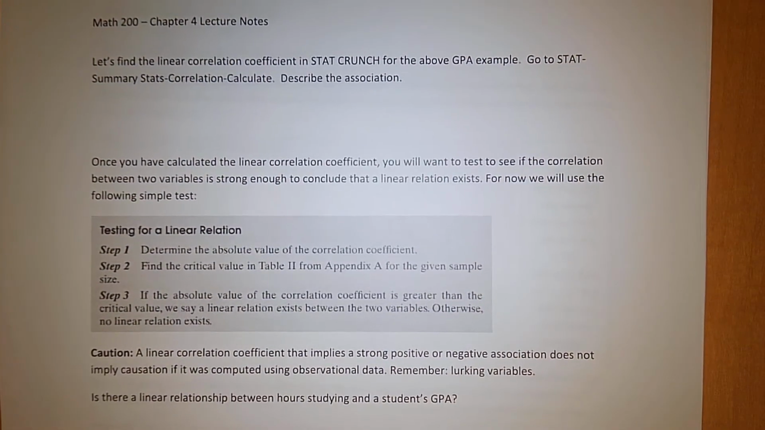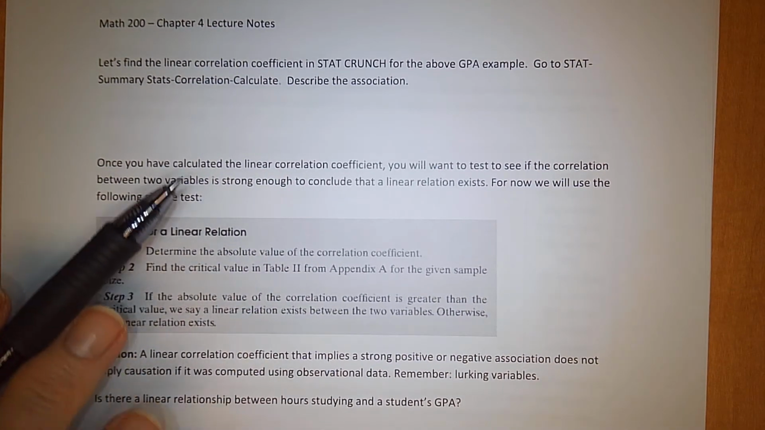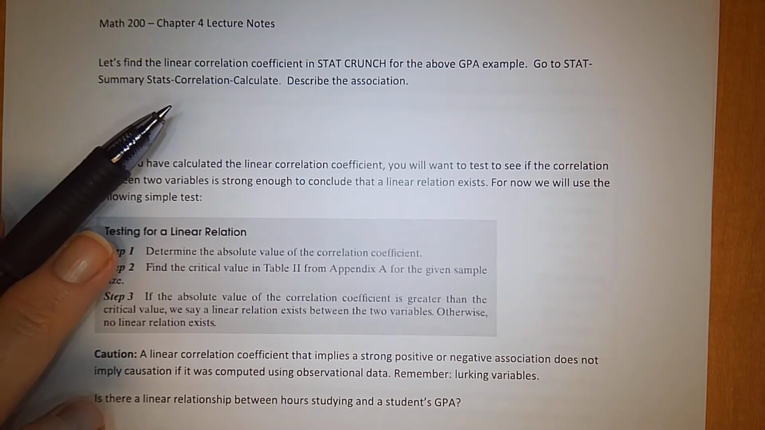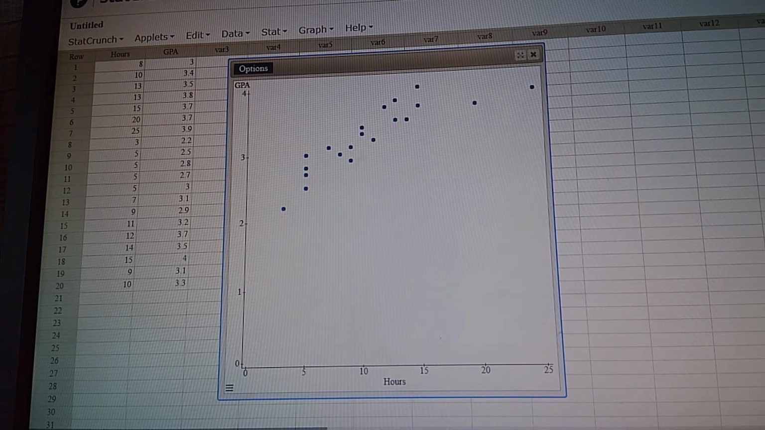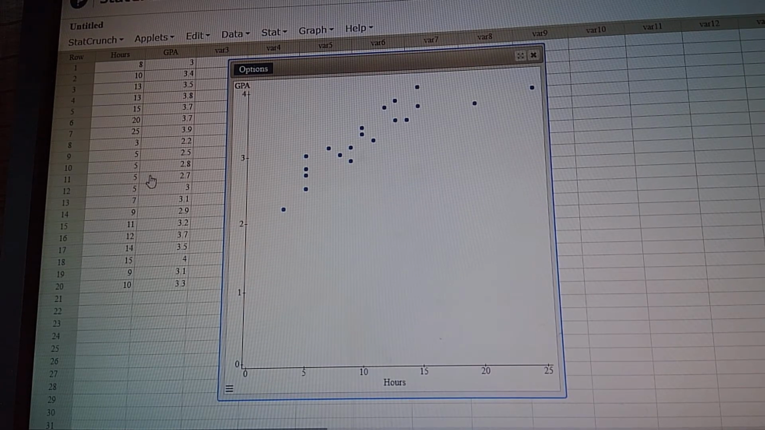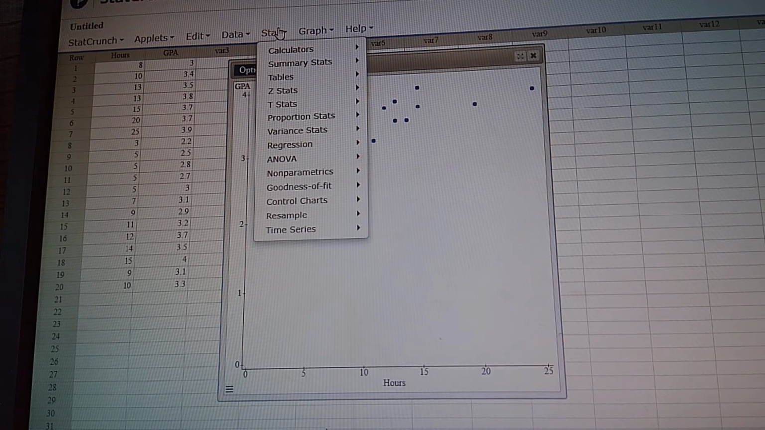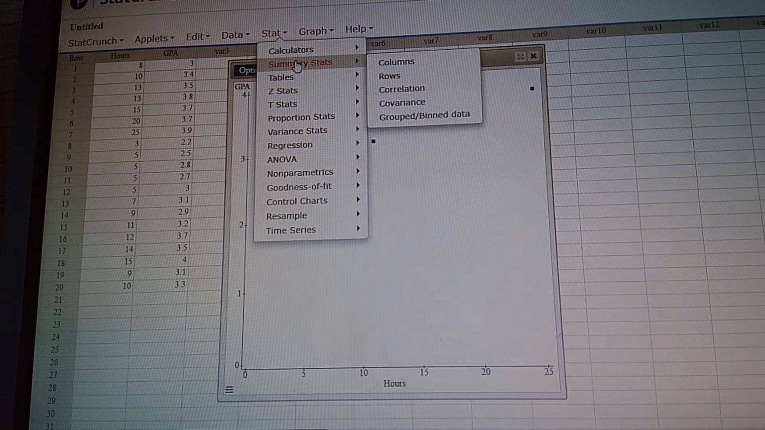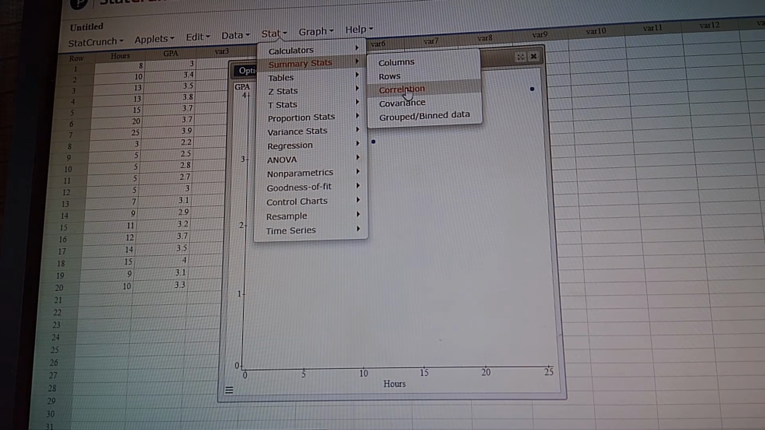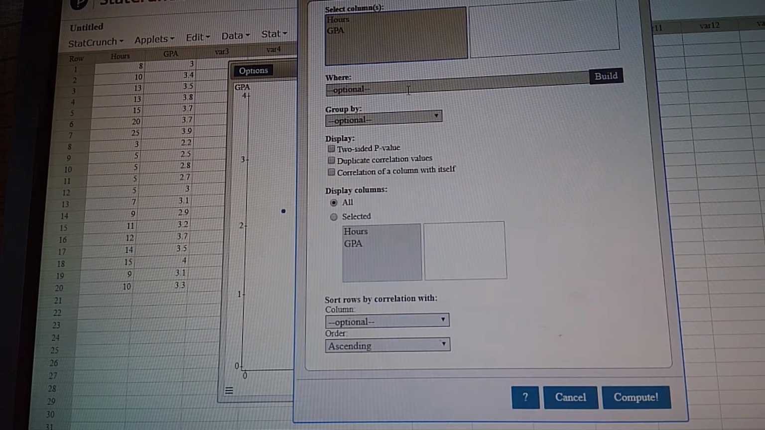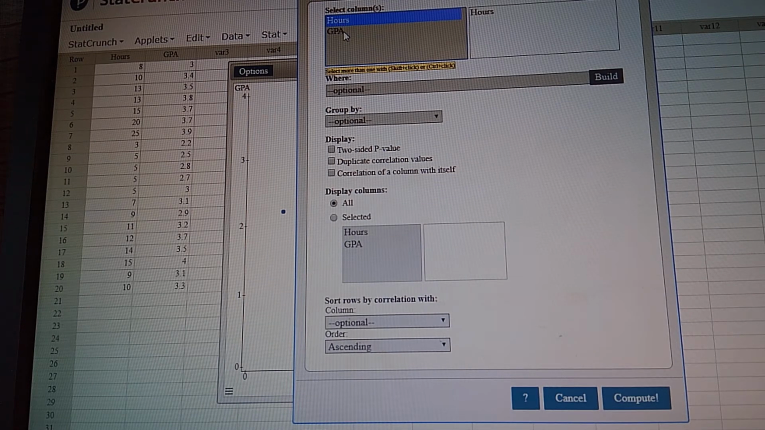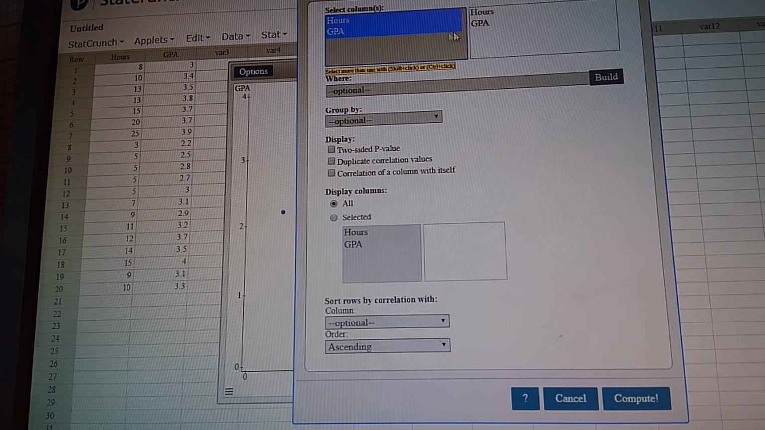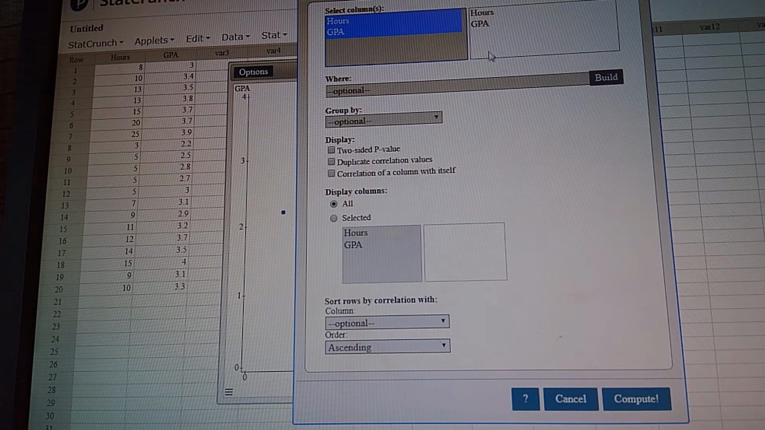So let's go back to the example we did on the previous page, and now let's find the correlation coefficient in StatCrunch for that GPA example. According to our notes, we're going to go to Stat, Summary Stats, then Correlation, and Calculate. We have to make sure that we select the two columns that we want to decide whether they have a relationship or not, as my X and my Y.